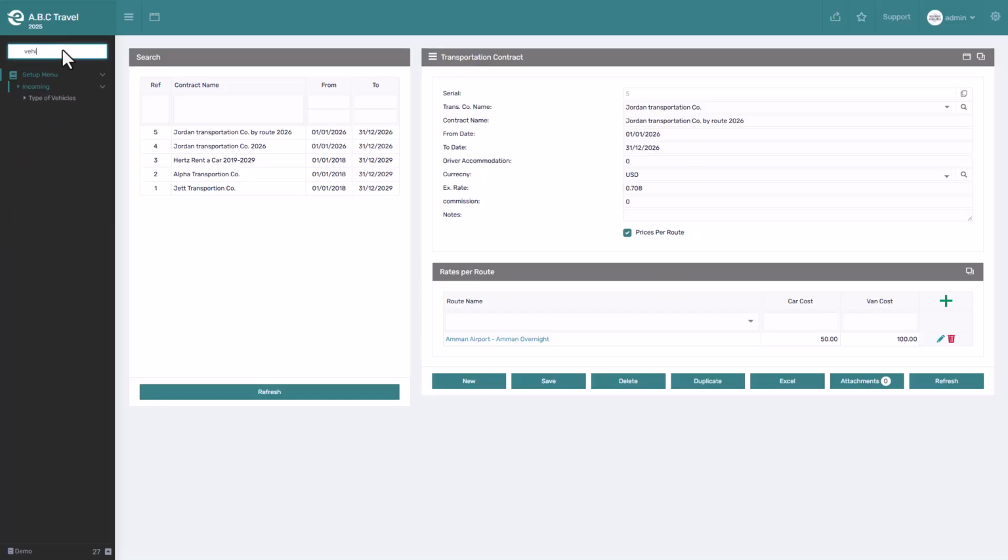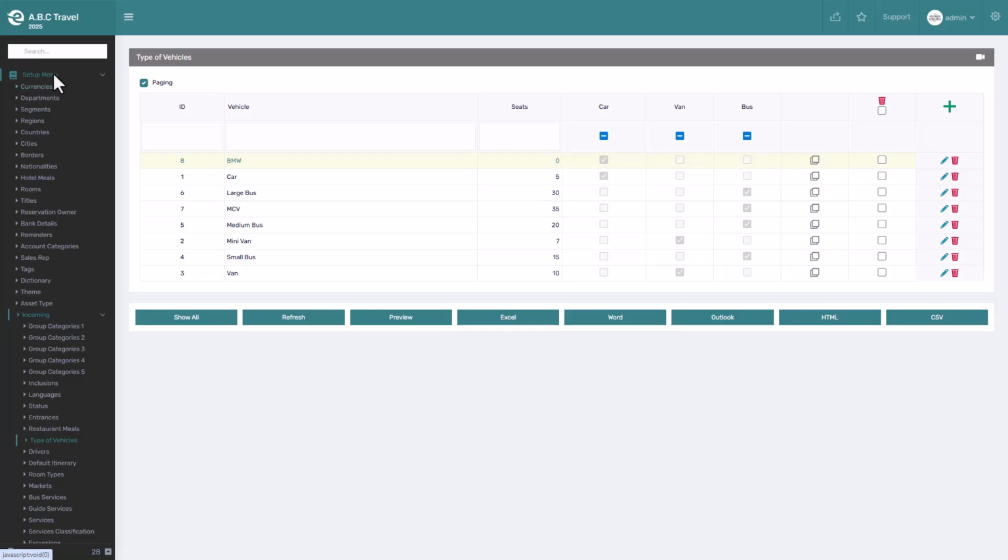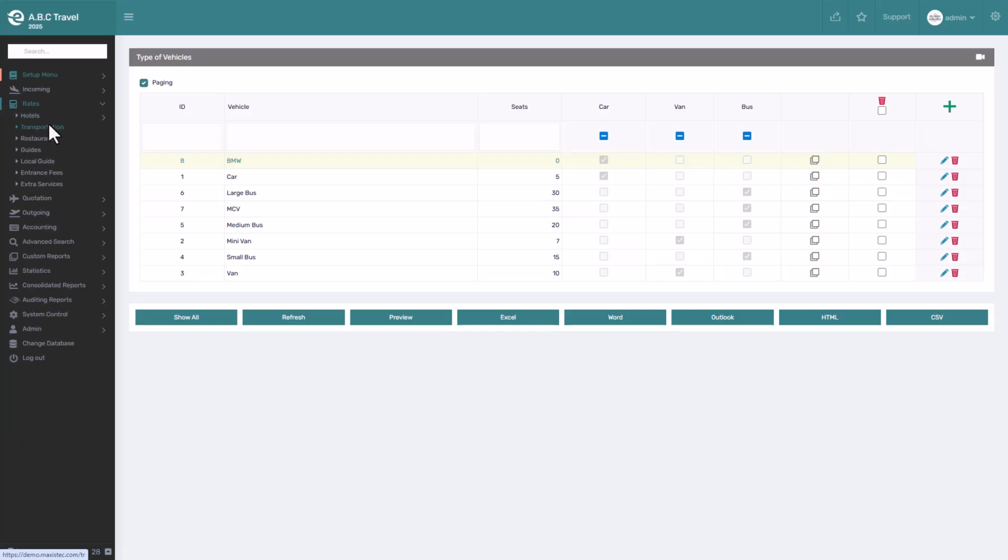If we search for vehicle types in the left-hand side panel, we will see that each vehicle is assigned a category such as car or van. Please refer to Phase 1, Incoming Setup menu for full explanation. Finally, let's get back to the toolbar options.